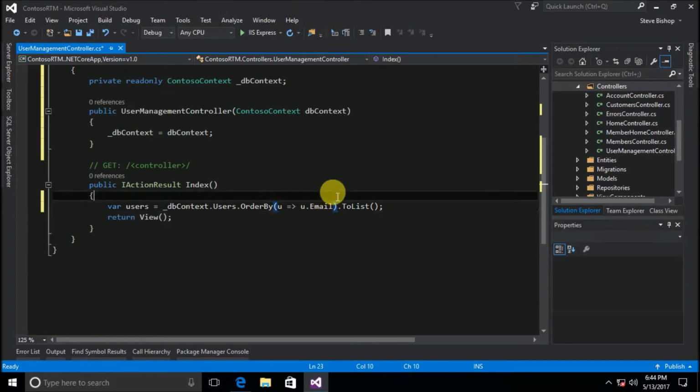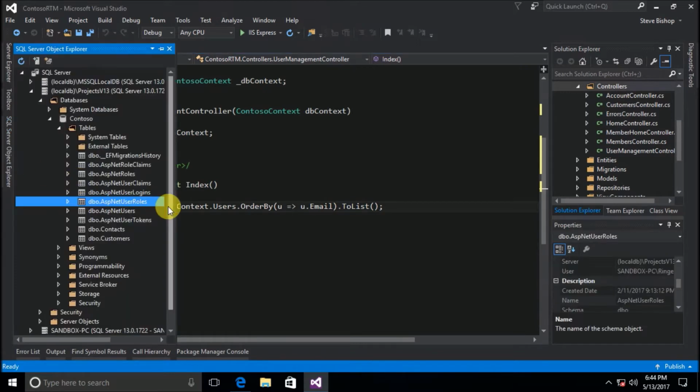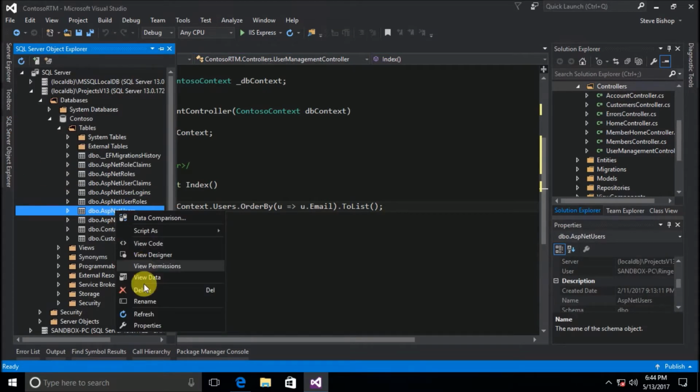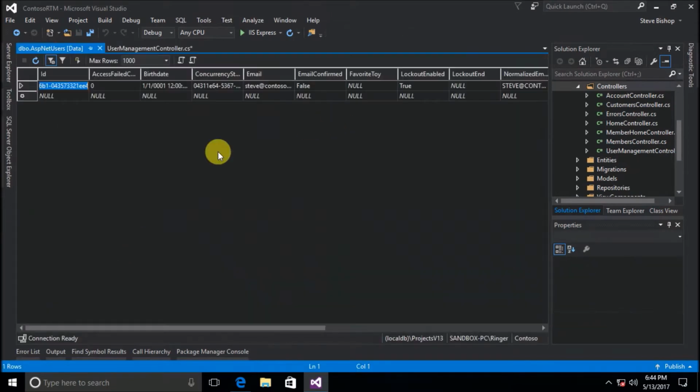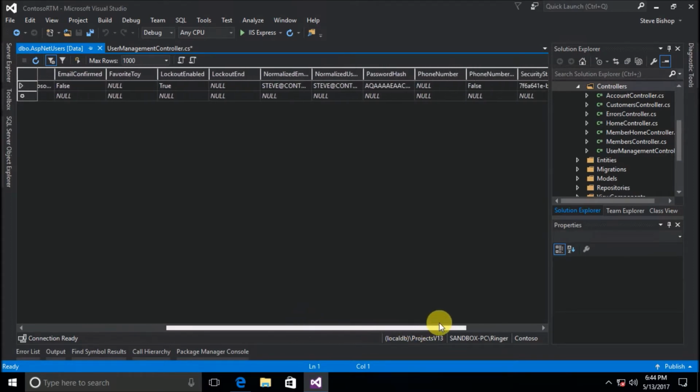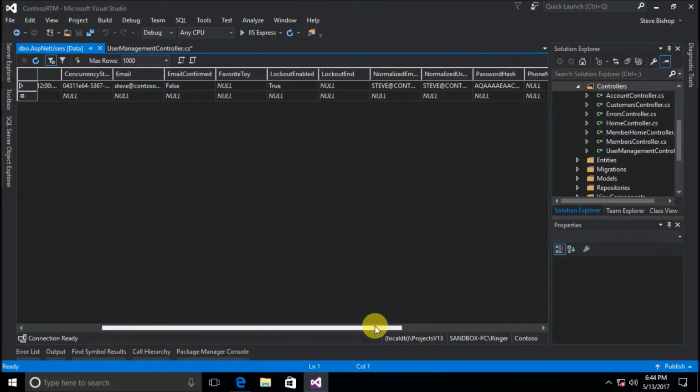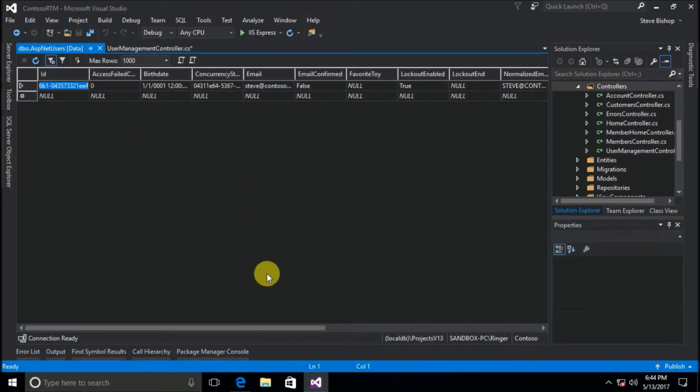Now you may be wondering, why not order by their first or last name, something like that? Well, if we look at our database and go to our AspNetUsers table and take a look in here, we'll see that for our columns, we don't have a first name or last name. We've got AccessFailedCount, BirthDate, ConcurrencyStamp, Email, EmailConfirmed, FavoriteToy, on and on, but there's no first or last name for the user. We have a username, we have an email, and that sort of thing. But we also have this birth date and this favorite toy.